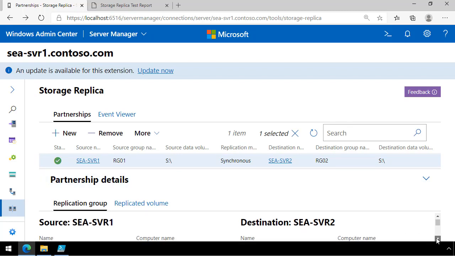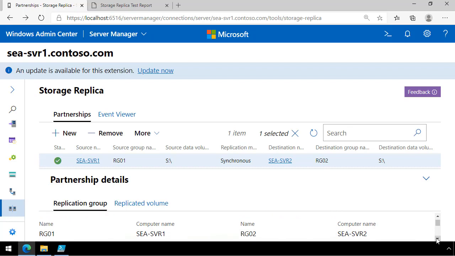So in that demonstration, we tested a topology to see if it was compatible with Storage Replica. And then once we determined it was, we created a Storage Replica partnership.